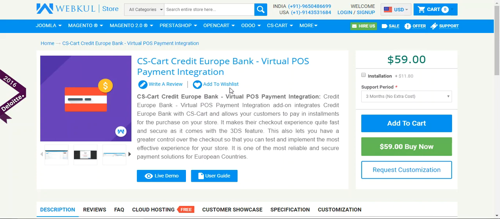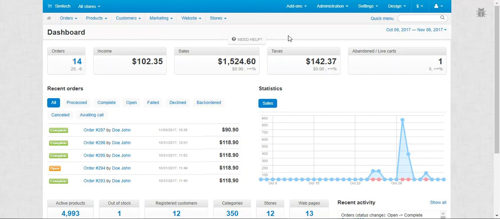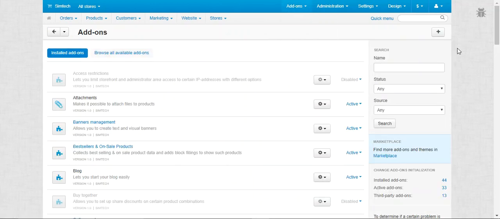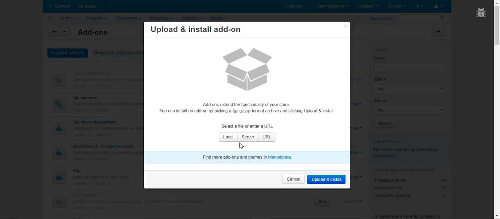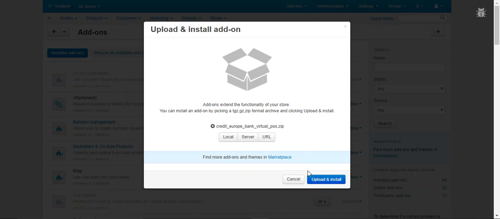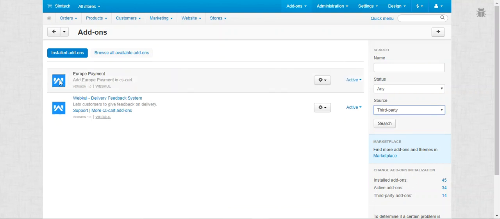Let us see how to configure this add-on in your CS-Cart store in our live demo. First of all, we need to upload and install this add-on. For that, you need to go to Add-ons and click on Manage add-ons. Now click on this plus button to upload and install, browse the zip file for Credit Europe Bank, and click on Upload and install. Once the add-on gets installed successfully, you will be able to view this add-on over here. Here it is, Europe payment.